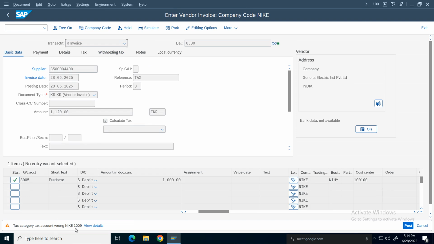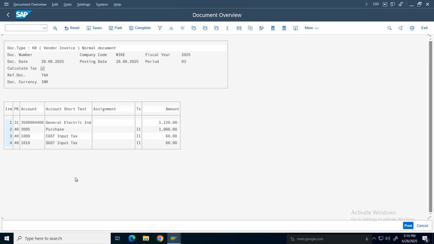Tax category, tax account wrong. What is this? Tax category, tax account wrong, like 1001. But we'll see that it is calculating. Yes, it is calculating. So basically, you went to a shopping mall and purchased some items for 1000 rupees. This is on the 1000, and your 6% as CGST and SGST. Is this looking good?